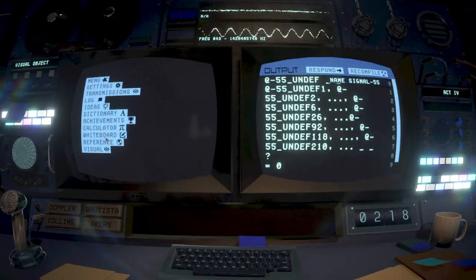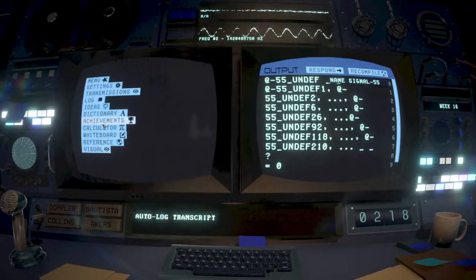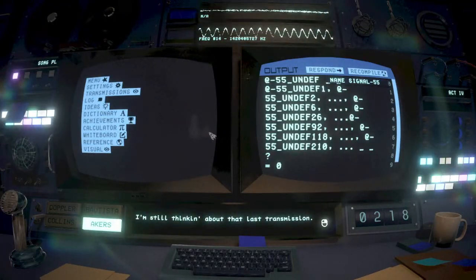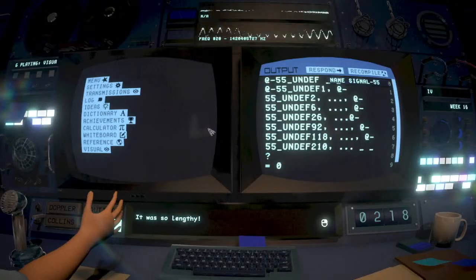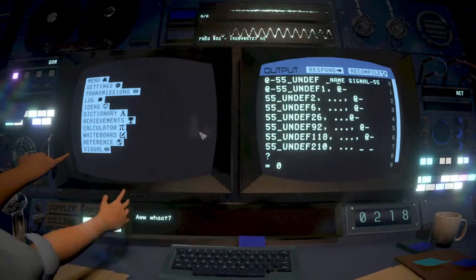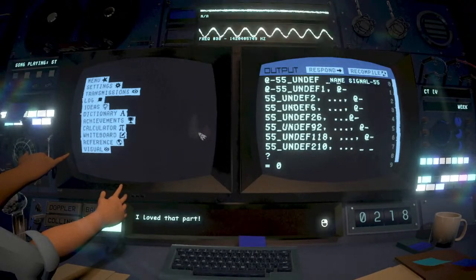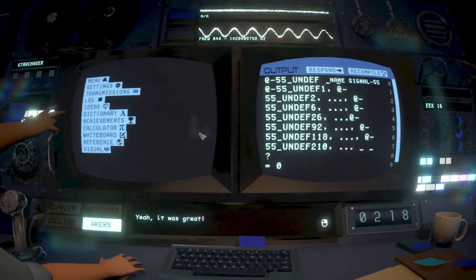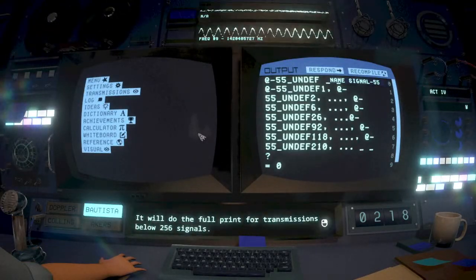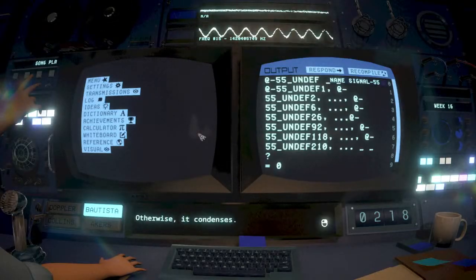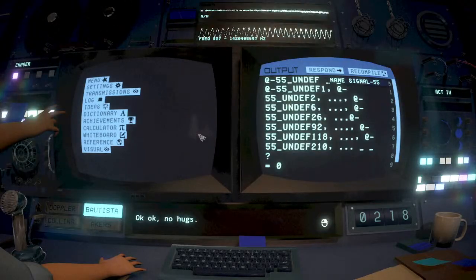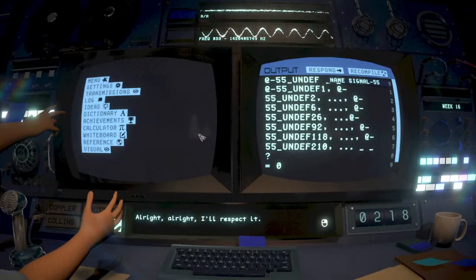The room looks different. Anyway. Oh, okay, what's up? I'm still thinking about the last transmission. What in the world was that? It was so lengthy. Oh right, new computer update. Now the compiler prints all the output signals at once. What? No more giant scroll? I loved that part. Really? Yeah, it was great. Okay. I will push a new update. It will do the full print for transmissions below 256 signals. Otherwise, it condenses. You'd do that for me. You're the best, Batista. Okay, no hugs. Too close. Alright, I'll respect it.